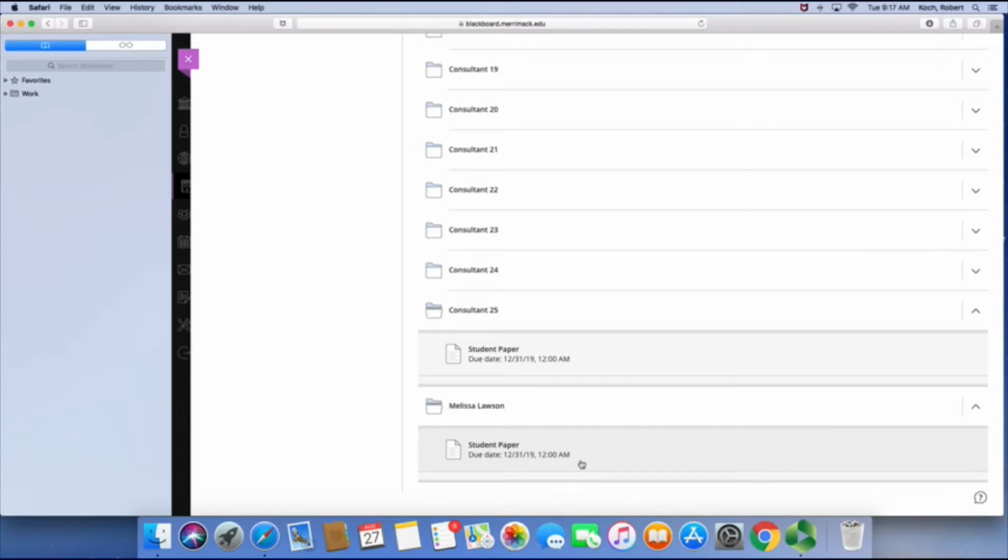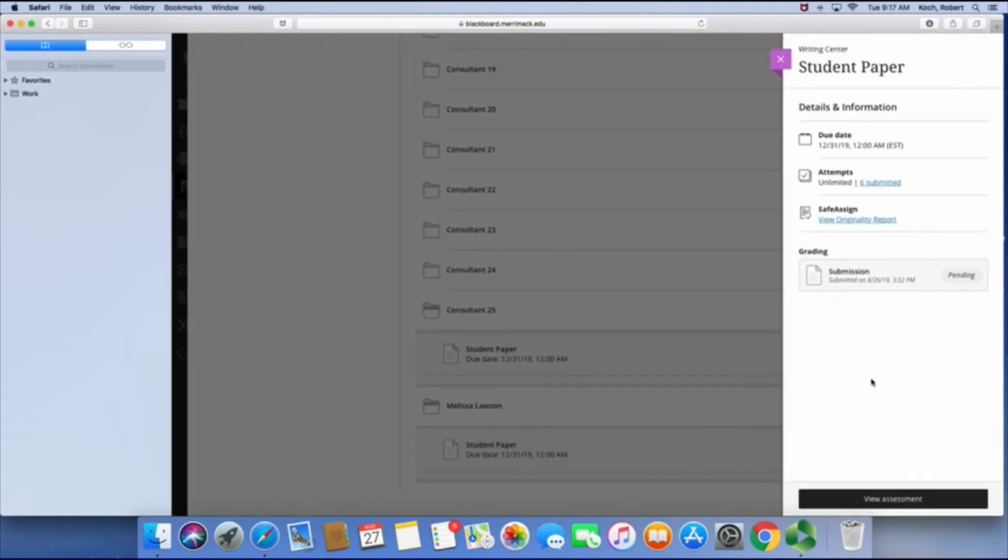Now this one, if we click on it, we're going to see that she's uploaded several drafts, and this is what you'll be able to do. You'll be able to upload multiple drafts. So these, in this case, will not be any one particular paper. Every consultant has one assignment, and you can upload draft after draft after draft of any papers from any students, because we're not grading them, we're just evaluating them for SafeAssign.